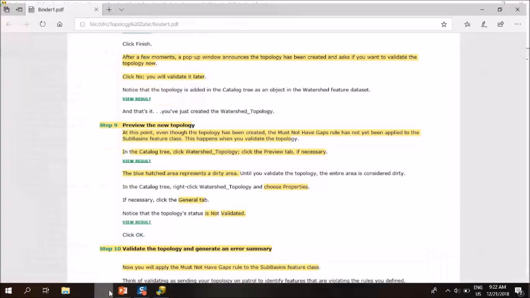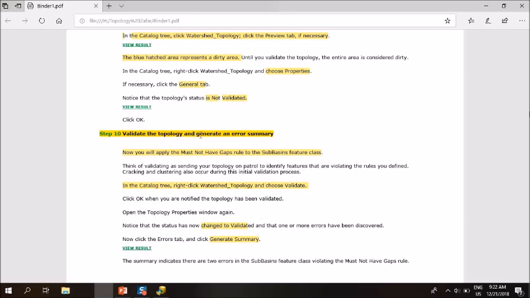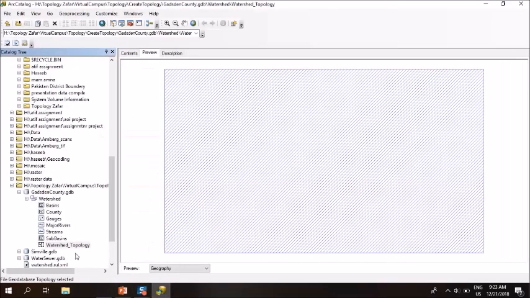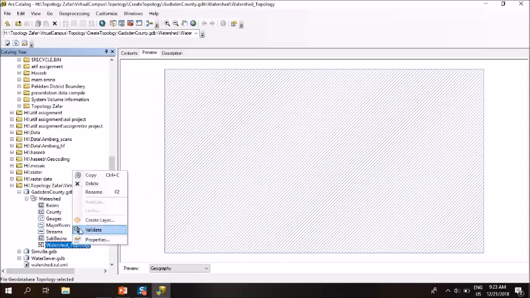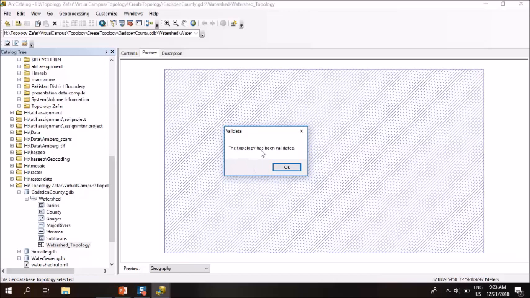So now moving towards step 10, which says that validate the topology and generate an error summary. For this purpose, we have to right click on the watershed topology, and we have to choose validate in order to validate the errors. So we have to click on the option validate. Now it is validating, and our topology has been validated.